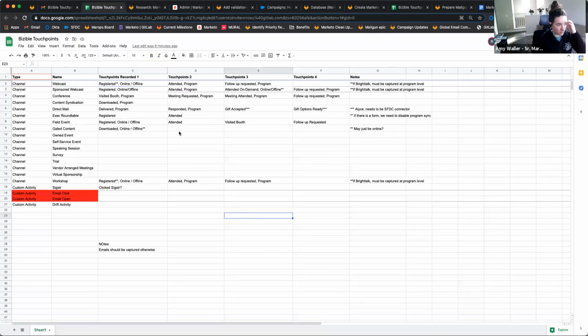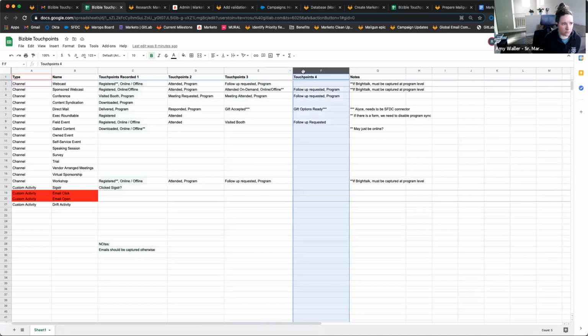So, I mean, this is kind of what I put down. I stopped after this one because I ran out of time, but these are just the different touch points we'll want to capture for each of the channel types. And then I put online, offline, and notes, basically, if we're like, uh-oh, because for Alice programs, we'll need to have the Salesforce connector because there's no Marketo program.